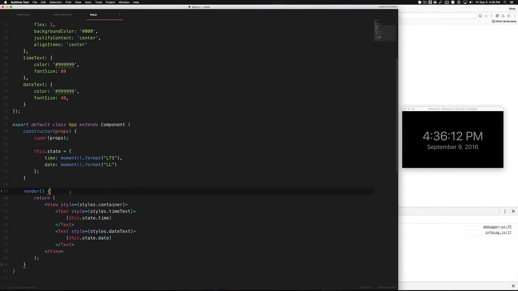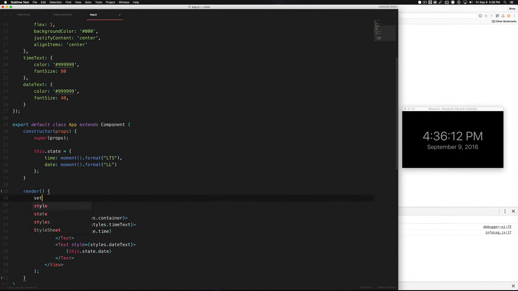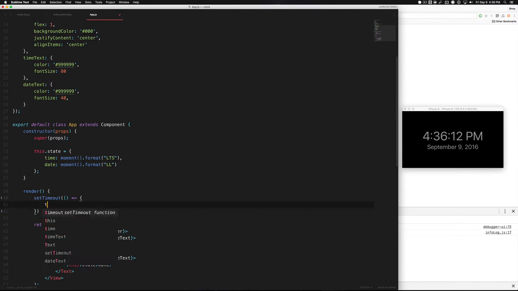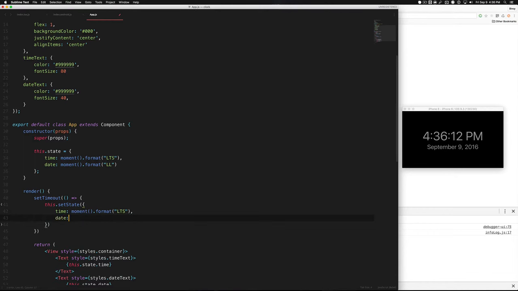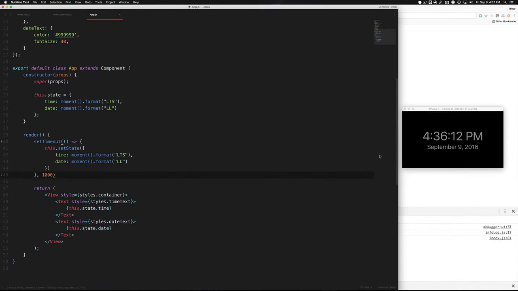So to have the time changing, what we're going to do is we're going to use a setTimeout function, which is going to call this.setState. And here it's gonna call moment.format LTS, and date will again be moment.format LL, and we want to refresh it every 1,000 milliseconds, which is 1 second. And let's save that. And as you can see now, the time is changing every second.